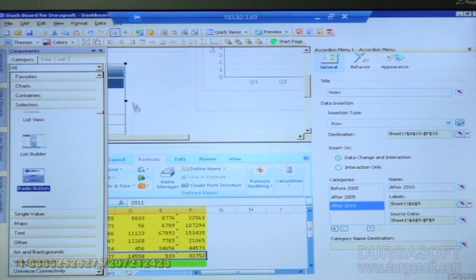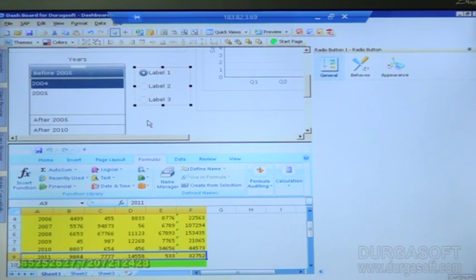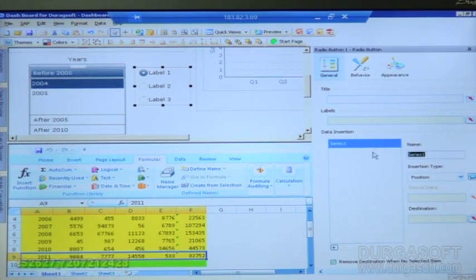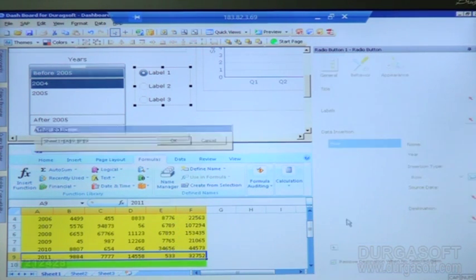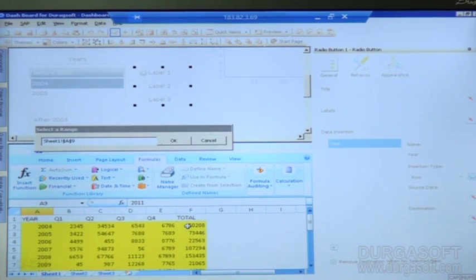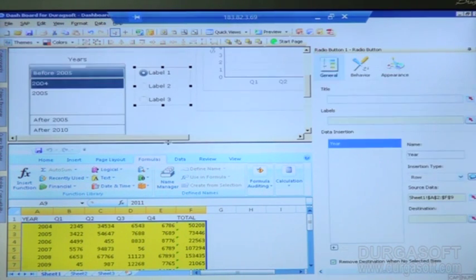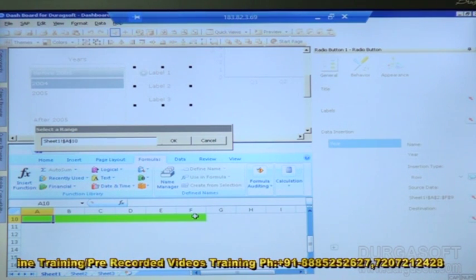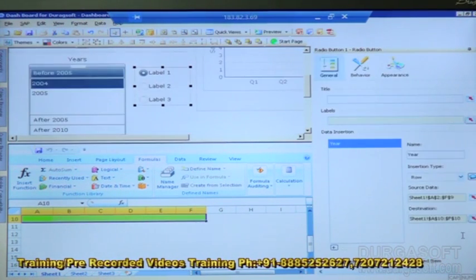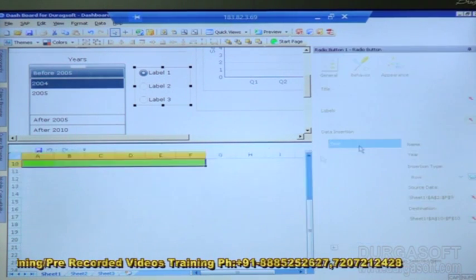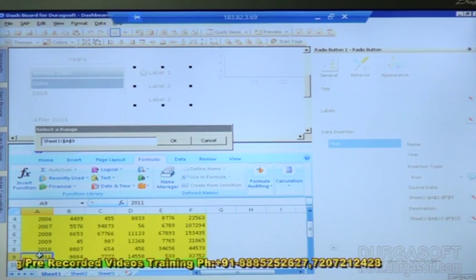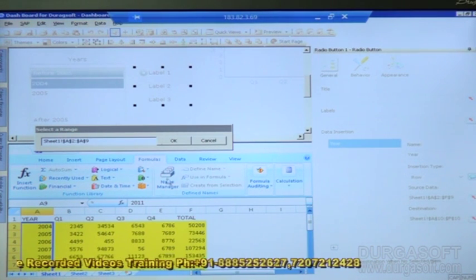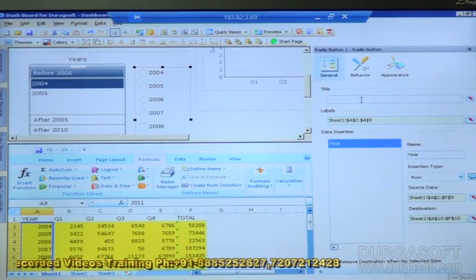Let's try the radio buttons. Same thing as that part. I'll take row because we are selecting data by row. Source data is up to here, the source data, right? Destination is destination. Label is that part, the label, right? Title, I go for the year.